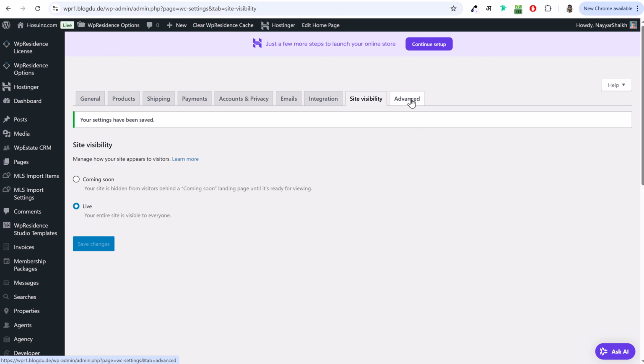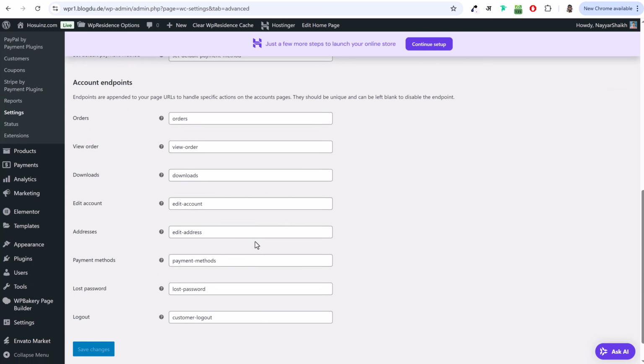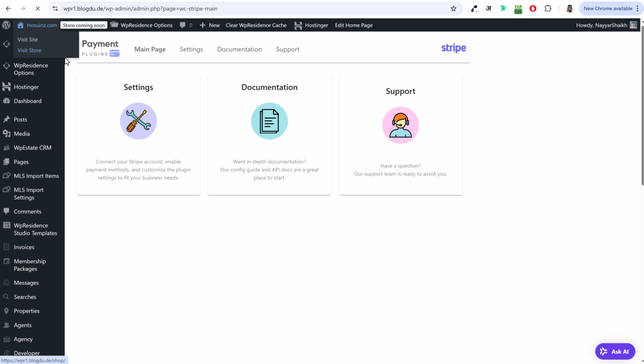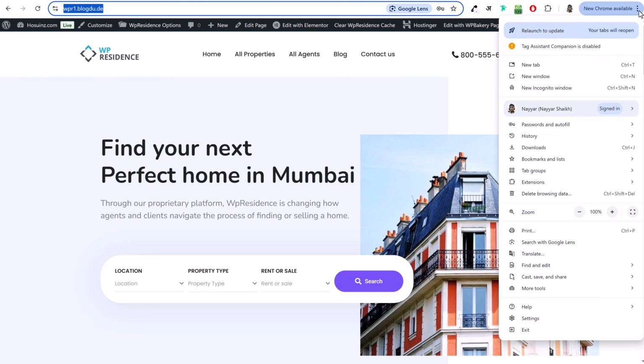And after that, go to advanced. Just make sure here under cart page, cart is selected, under checkout page, checkout, and under my account page, my account is selected. All right. Now with this, these settings are also completed. Now finally, what I'll do is I'll open this website in a new private window and I'll log in as an agent and show you how this entire process works.